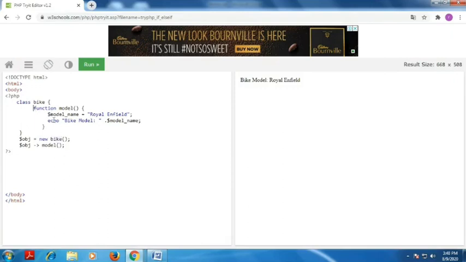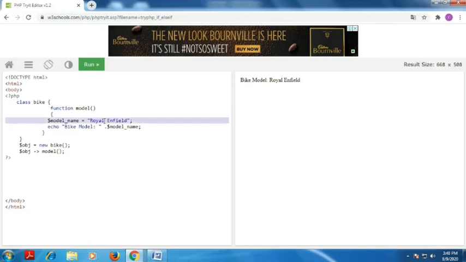Here I declare a class, and the class name is Bike. Open the braces. Then you write the member functions. I write one function, function model. This is the function name. Open the braces. There is no argument passed here, so the parameter space is empty. Then I use one variable, model name, and assign the value Royal Enfield to it. Then I print the model name. Then the function is closed.